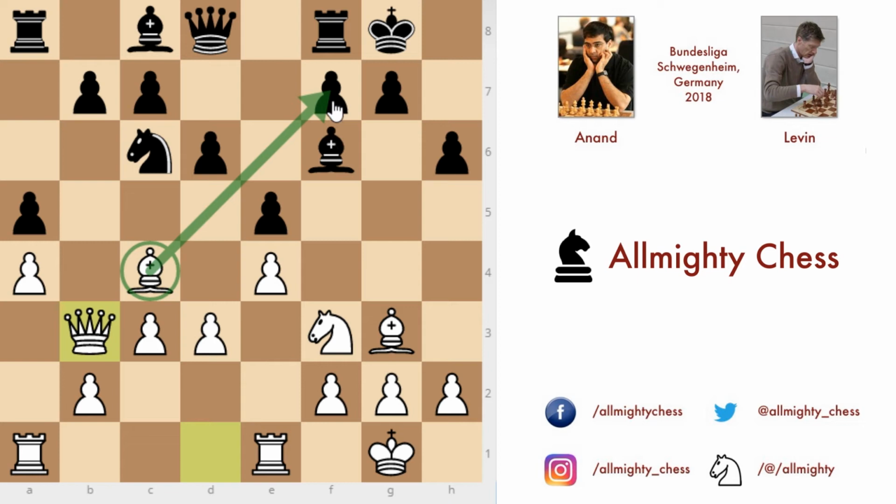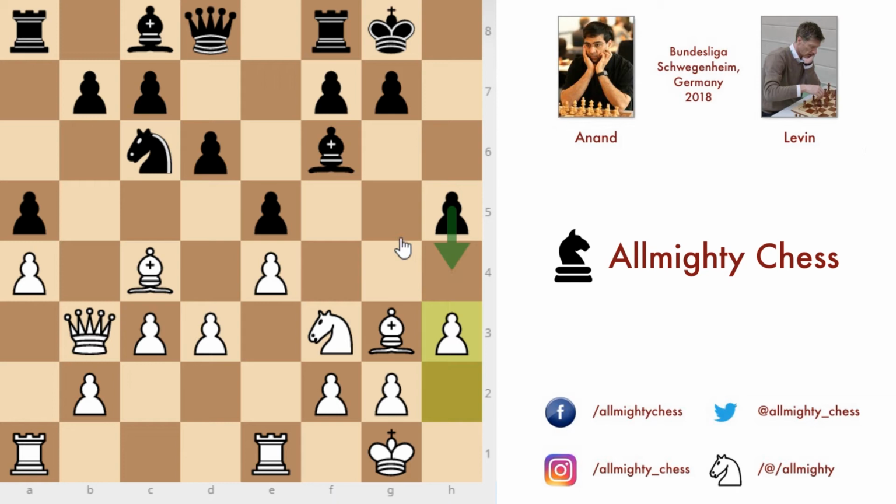So now this f pawn becomes a problem for black, because the bishop is in front of him, and you need to think how will you actually resolve this issue. Levin plays h5. So he wants to attack this bishop, and h3 is played because h4 was a threat. And now Levin goes all in because he plays g5.